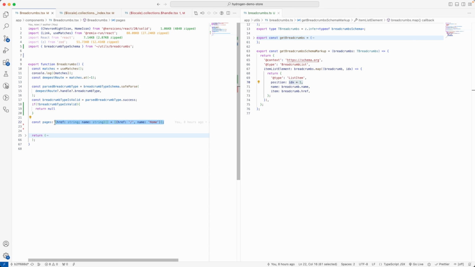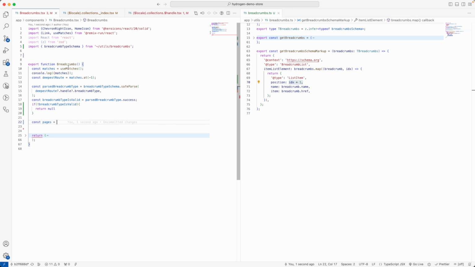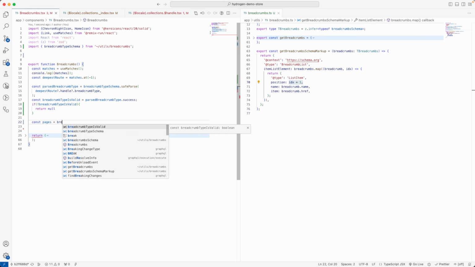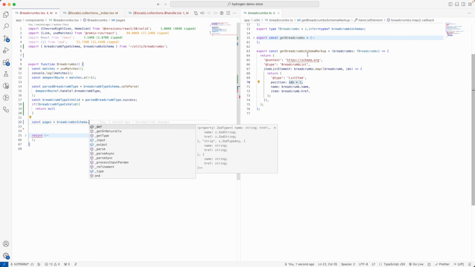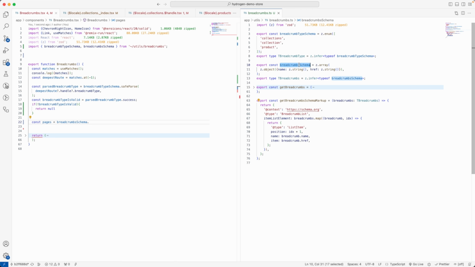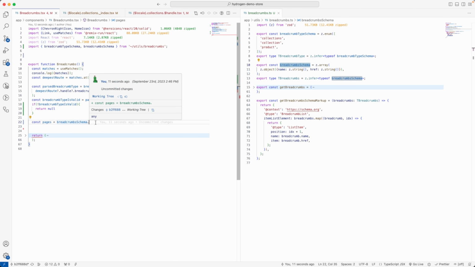Obviously the pages now, we are not hard coding the logic here anymore, but we are getting them directly from the loader, okay? So what we're going to do here is this. You're going to get the breadcrumb schema. Please make the difference between the breadcrumb schema and the breadcrumb schema markup. The breadcrumb schema is the Zod schema, okay? And the breadcrumb schema markup is obviously the schema markup that we need to give to search engines.